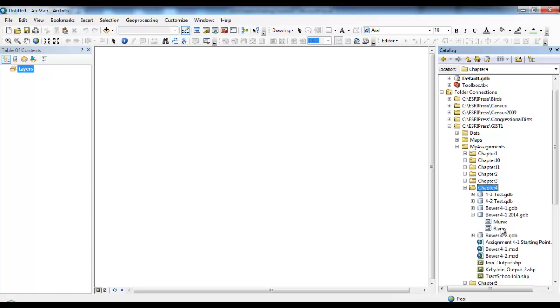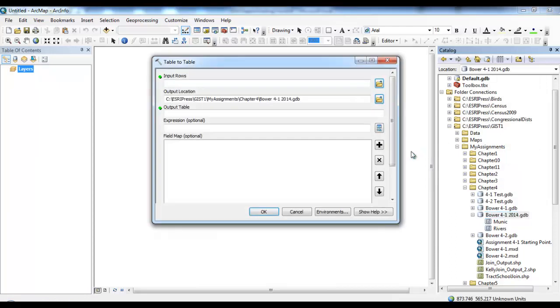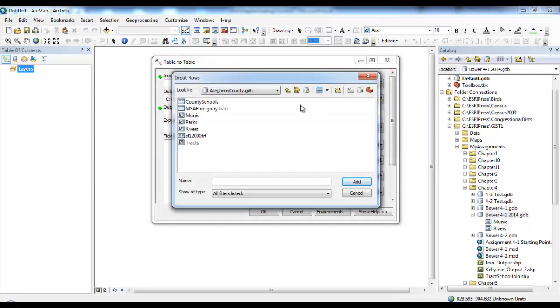If you're struggling, you're going to start out the same way we started out last time, by right-clicking right here and going to import. Last time, though, we imported a feature class. This time, we don't want to import a feature, we want to import what? That's right, we're going to import a table. A single table, we're only doing one table. And then import rows, so we're just going to follow the instructions in the book.